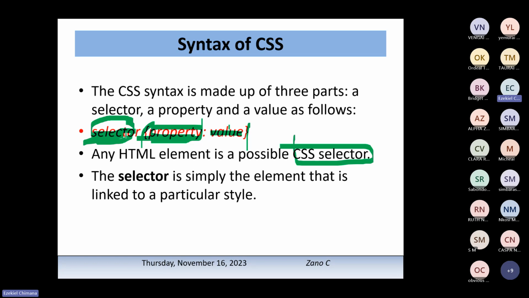Also, the selector is simply the element that is linked to a particular style. So we are just saying, if you want to change the style of a particular HTML element, you just use what we call a selector. This selector is the one which will be linking the HTML element to this style that you want to apply.